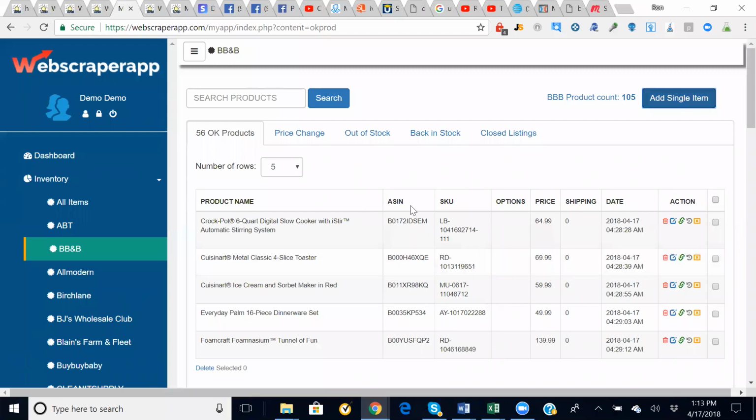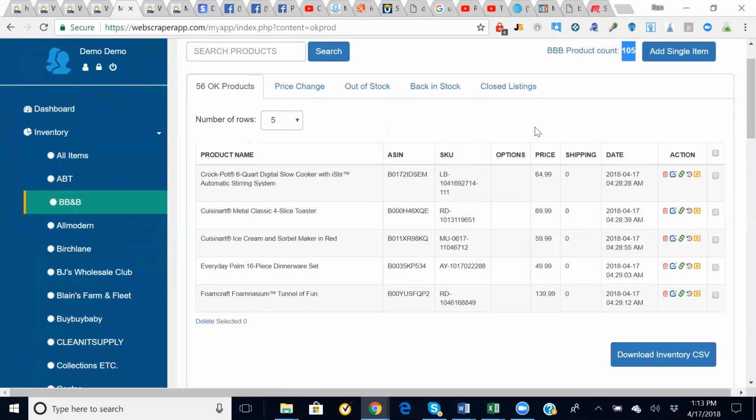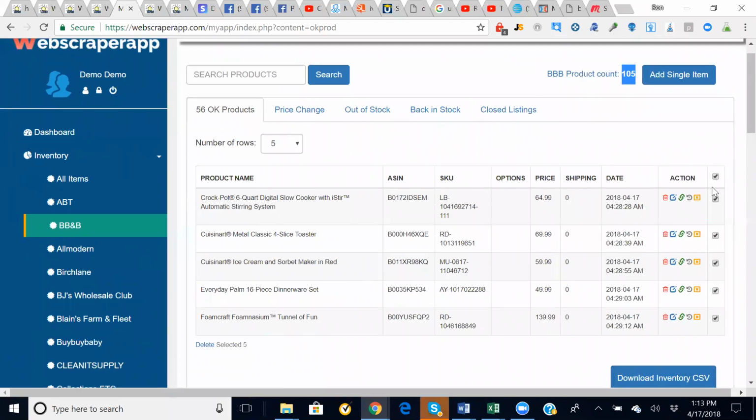Taking a look at this, we see we have 105 items in Bed Bath & Beyond. You'll notice here that we can do multi-item actions. That's for our delete. Pretty soon we'll be adding some other functions, but you can see I selected 5. If I uncheck 2, there's 3. I can click that and delete those 3 that are checked.